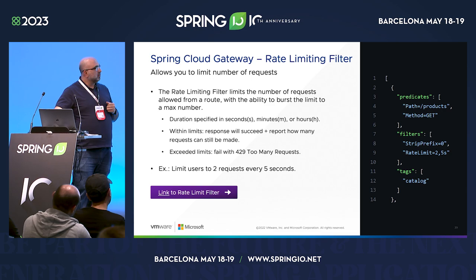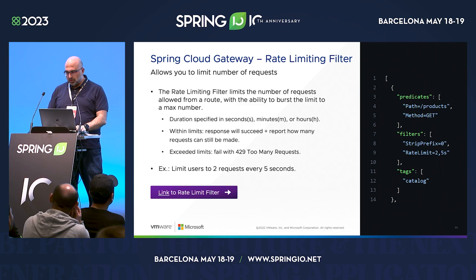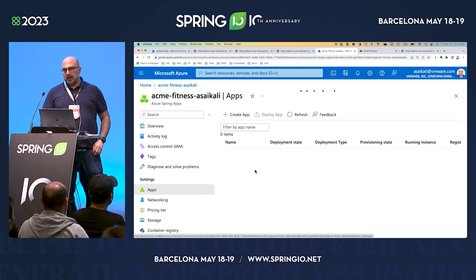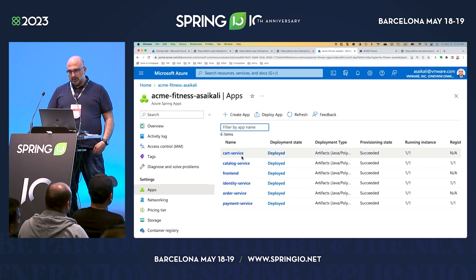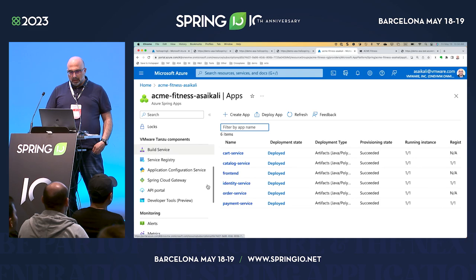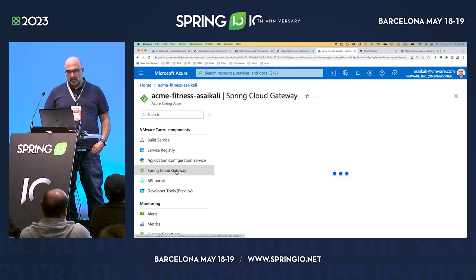Actually, what I'm going to do is switch to the portal and let you see this. So I'll go here. First of all, to prove to you that this is real, these are the five services that are here. Cart service, catalog, front end, identity, order, payment, all that type of stuff. If I scroll down here, you're going to see these extra Tanzu components. So we'll click on Spring Cloud Gateway as an example.